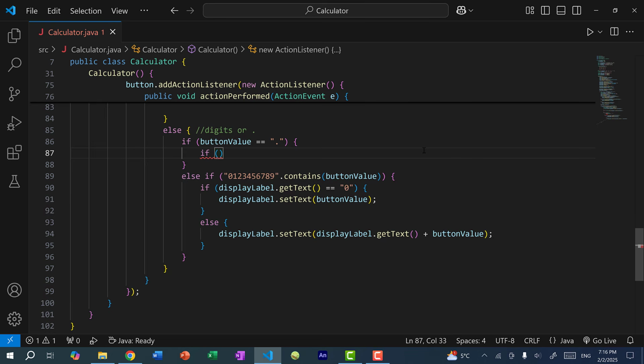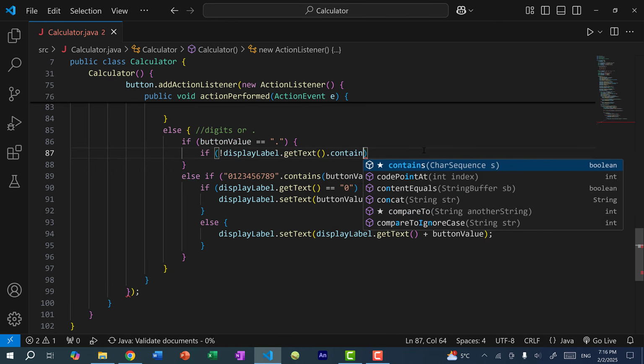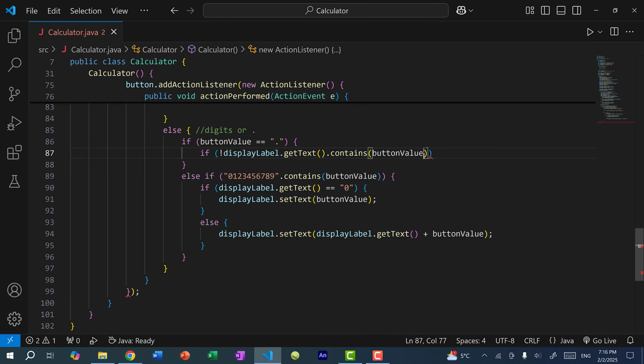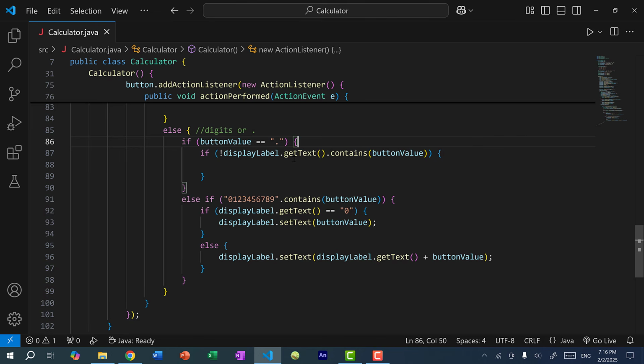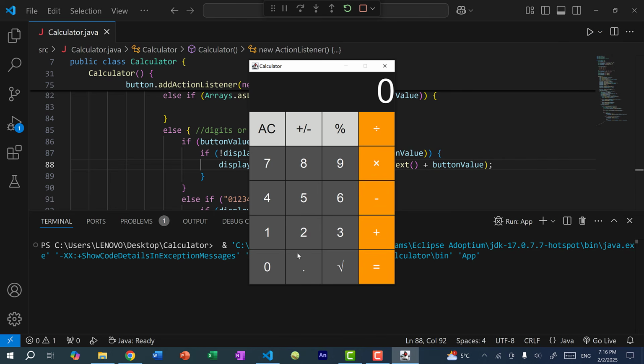So I'm going to do if not display label dot get text dot contains button value. So if our current display label doesn't have a decimal place, then I can add one. I'll do the same thing I did over here and just add the decimal place right after the current text, so I can just copy and paste this and pop it over here. Now if I save and run the program, you can see I can do 5.24. And if I try to add another decimal place, nothing happens. All right, so we have all of these values done except the square root. I'll leave that to you.